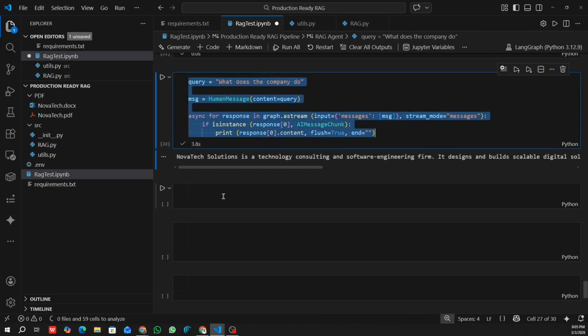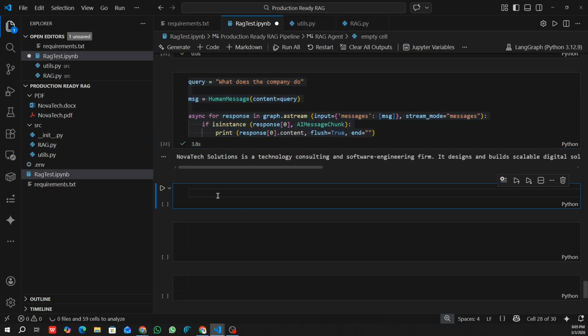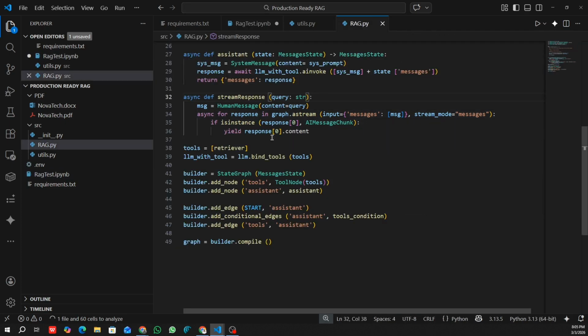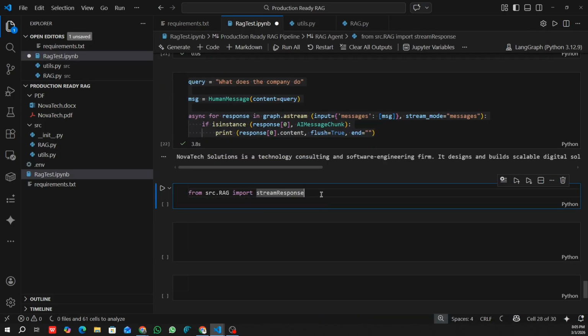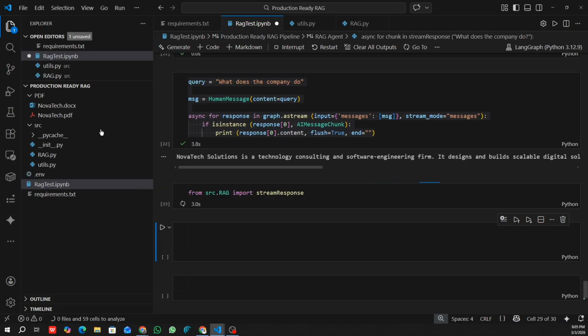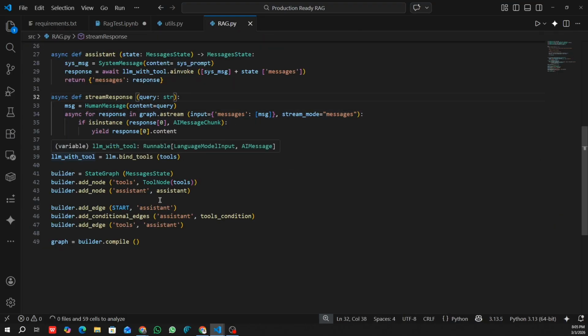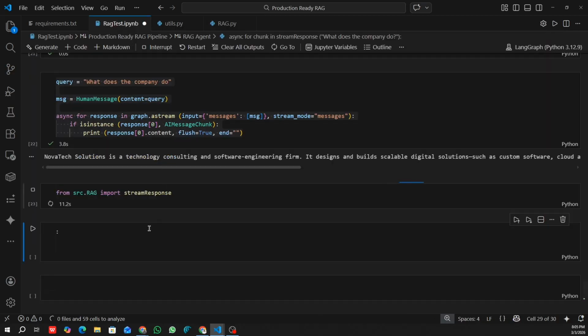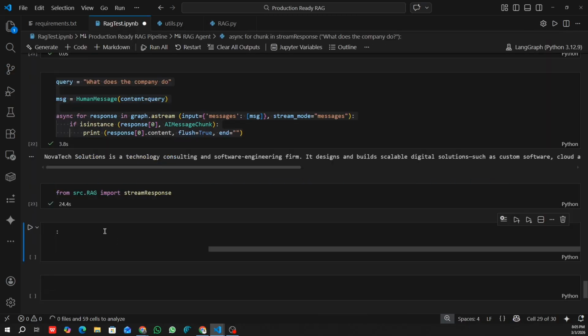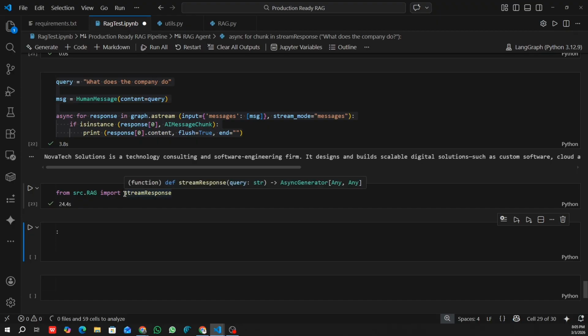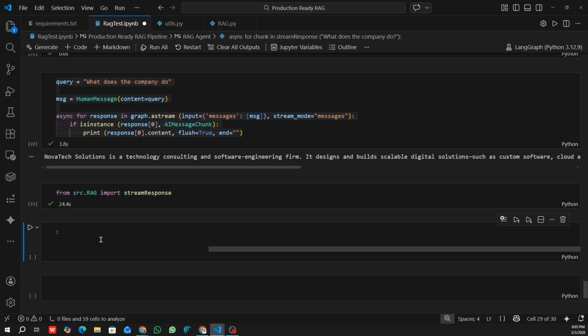Okay, so to test it, we're going to import this, say from src.rag import streaming response. So here now we're working with graph, and then the graph has been computed here, so we can go ahead to run this code. It's going to take a while because it will need to run all the code that we have here. Okay, so this is done now. So we're going to run this.